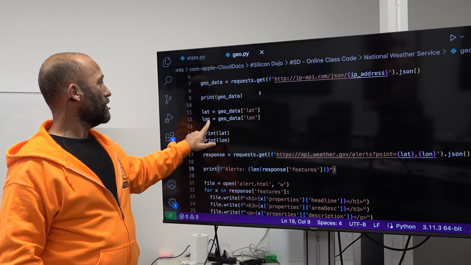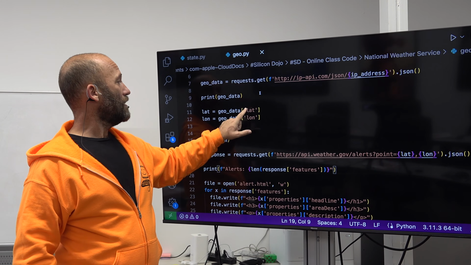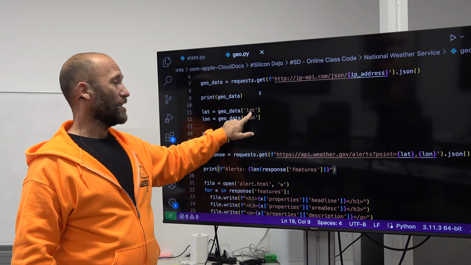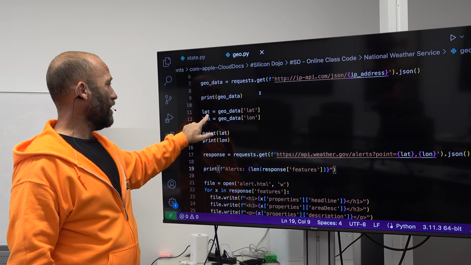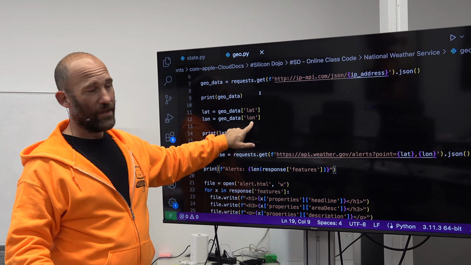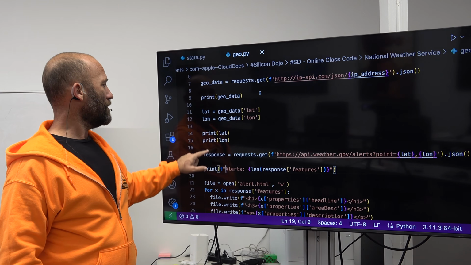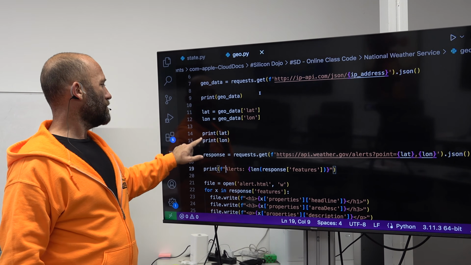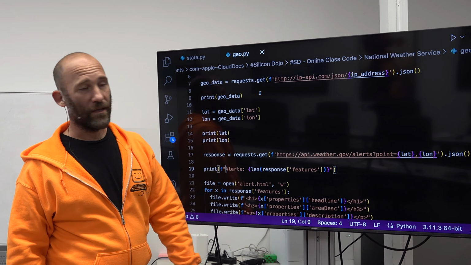From here, what we're going to do is from geodata, we're going to get the latitude. So there's going to be an index for lat. We're going to get the value and put it into the lat variable. There's an index for long, for the longitude. We're going to put that into the lon variable. And then we're going to print out what our latitude is. And we're going to print out what our longitude is.